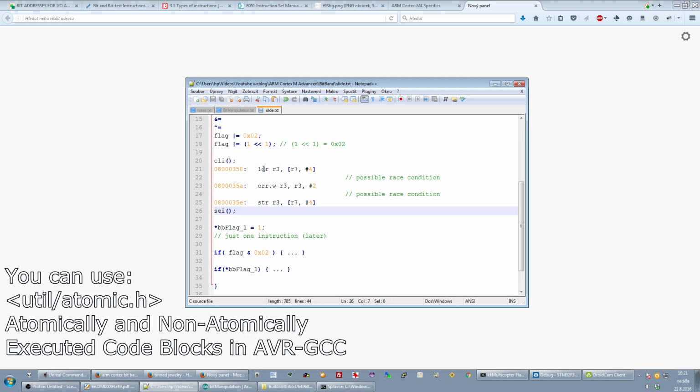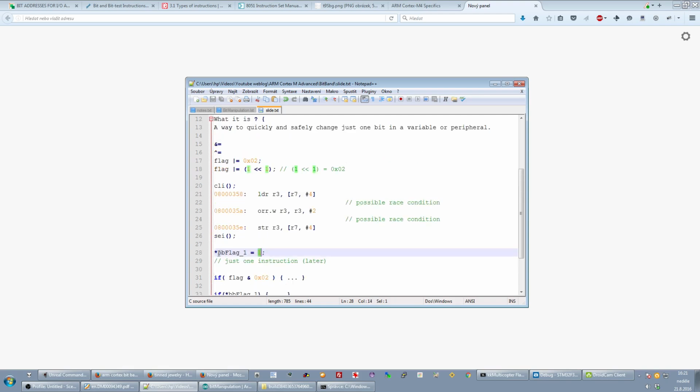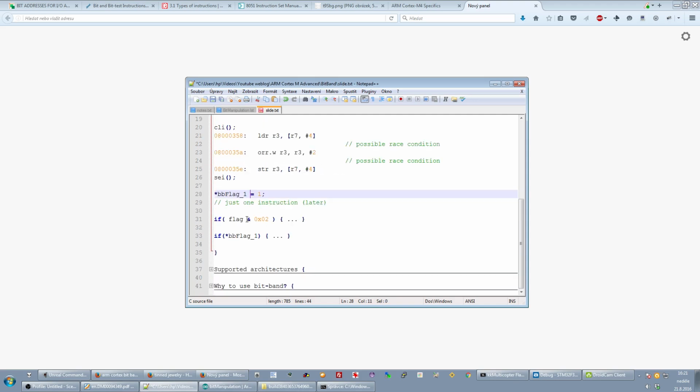So bit-banding in ARM processors will work like that. You can then use your variable just to set a single bit. I named this variable so that it means bitband. This is the name of the variable flag, and _1 means that it's the first bit, because indexing starts from 0. And the advantage of bit-banding is also that you can use it in your if statements. So instead of ANDing the variable and the value, you can just point the if statement to the address.